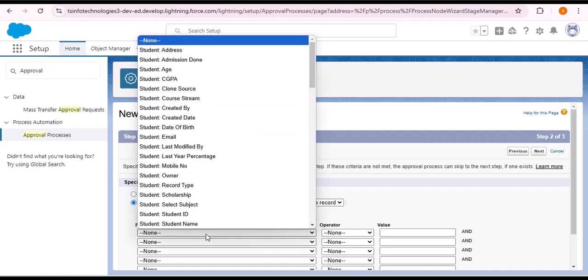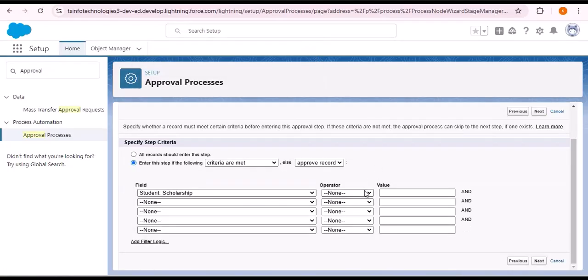In the field, here I am selecting scholarship. In the operator, I am selecting greater than, and in the value, I am providing 20,000. That means if the scholarship is greater than 20,000, then it will be sent to the reception faculty for approval. Now what if the scholarship amount is less than 20,000?